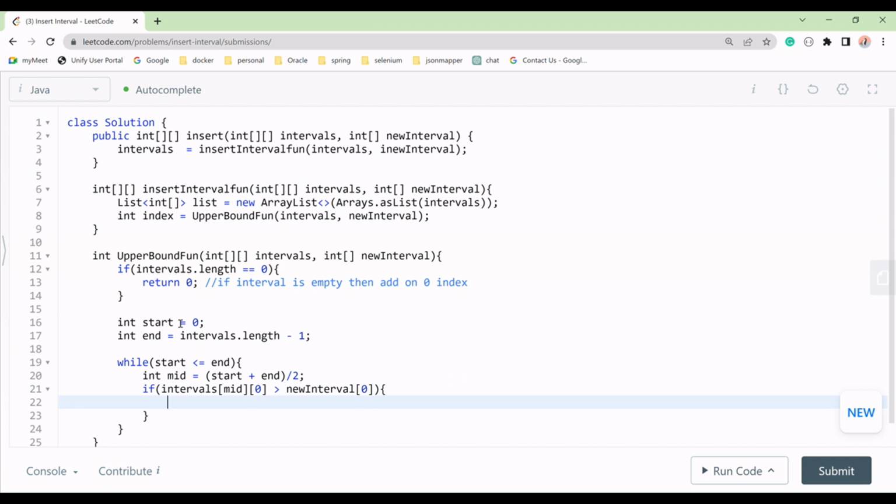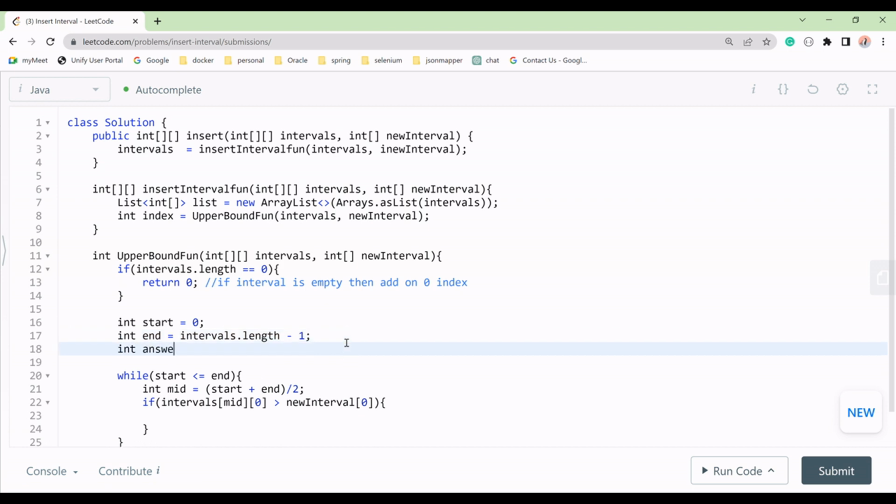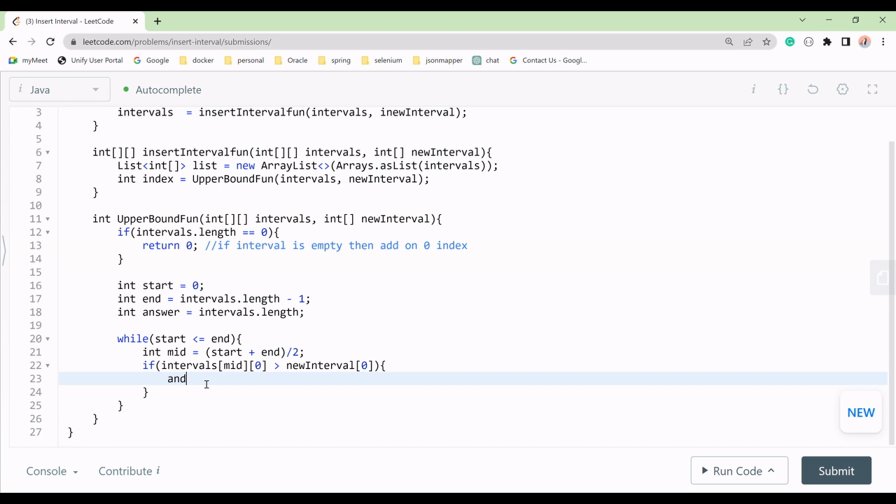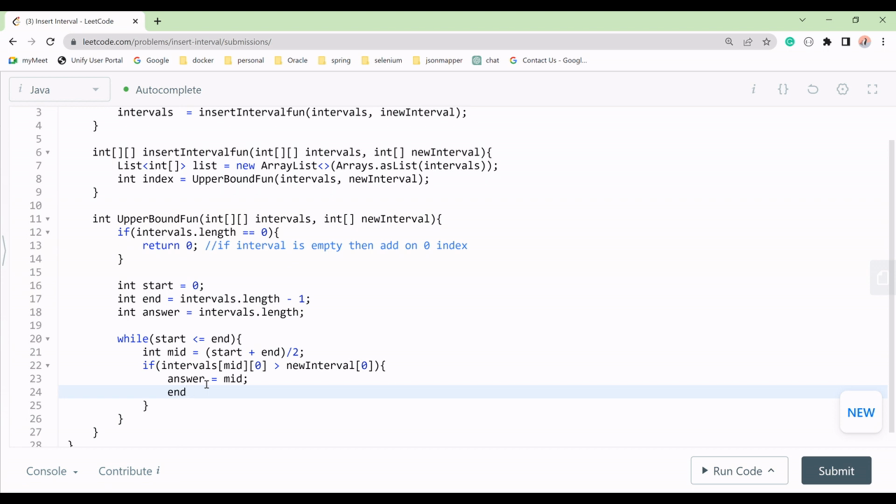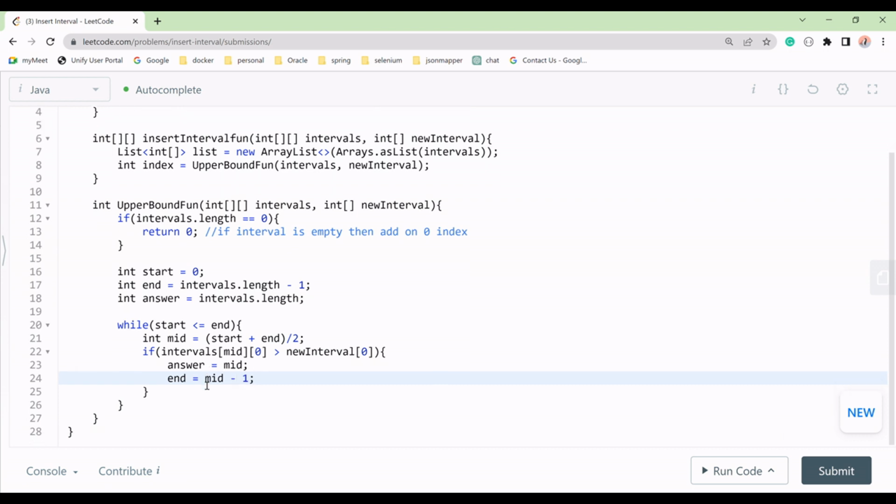We'll update our answer. Let's suppose we have created one variable that is our answer, and its initial value is intervals dot length. Now this answer should be updated to mid, the mid index, if that is the case. Then we update end equal to mid minus 1. We are updating the end. Otherwise, if that is not the case, we have to update our start. Start should be mid plus one, meaning half of the part we have to discard.